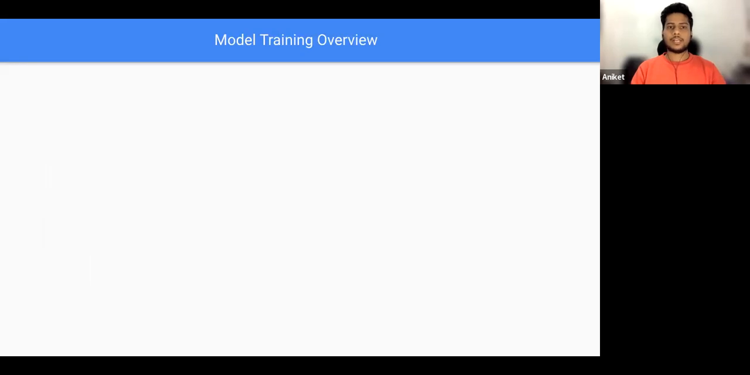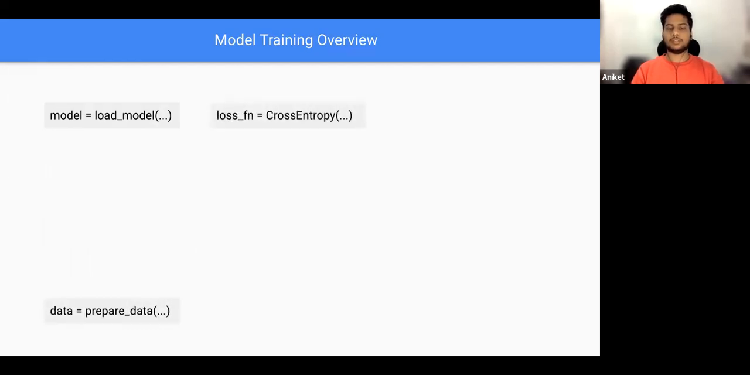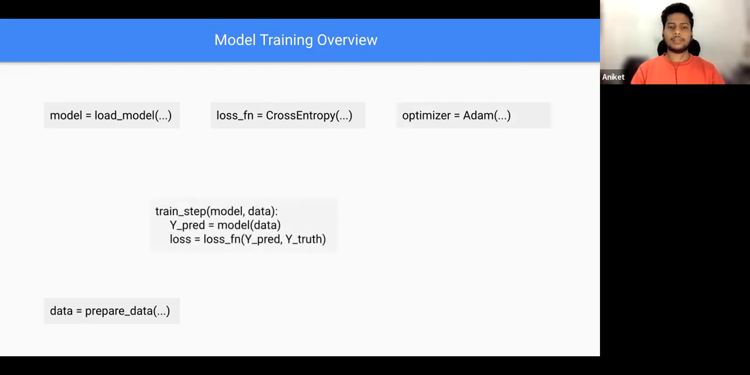So first of all, a model training overview. How you train a regular model in PyTorch, then you shift to PyTorch Lightning and how it converts to Lightning Flash. So first of all, you load a model, then you prepare a dataset, and you define your loss function, cross entropy or binary cross entropy. Then you create an optimizer. It can be Adam, SGD, or anything of your choice. And then you define a training step, which basically takes your model and your data, predicts on the data, and gets a loss from your predicted value and the ground truth value.